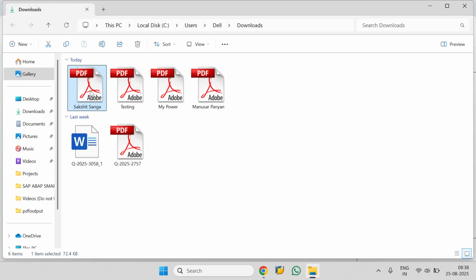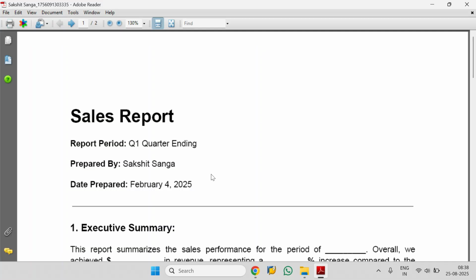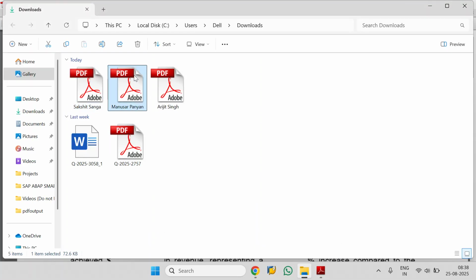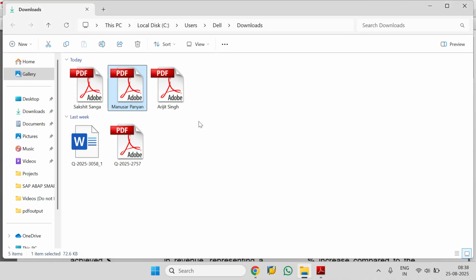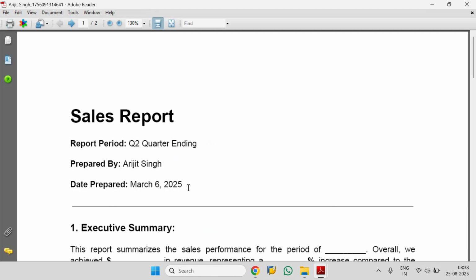As you can see, we have the first file, Sakshit Sangha, which is coming over here. Let me delete the other files which are not needed. Then we have Manusar Panyan and Arijit Singh. So let's open up Sakshit Sangha. And you can see all the values have been properly mapped over here. Next we have Manusar Panyan, which is also correctly mapped. And after this we have Arijit Singh, which is also correctly mapped.